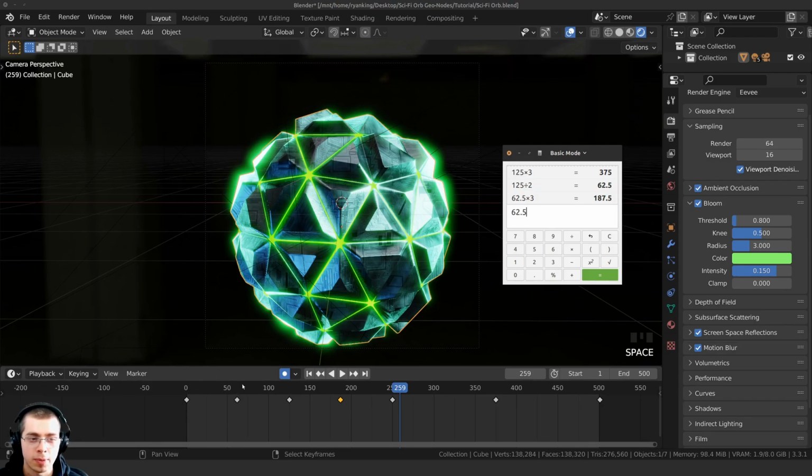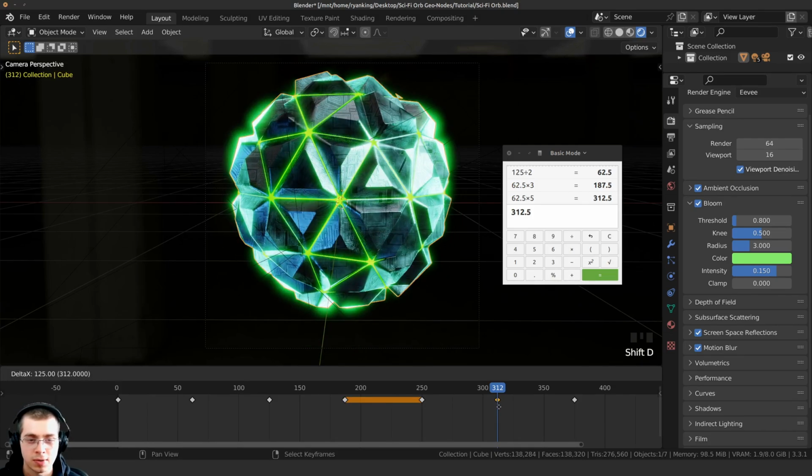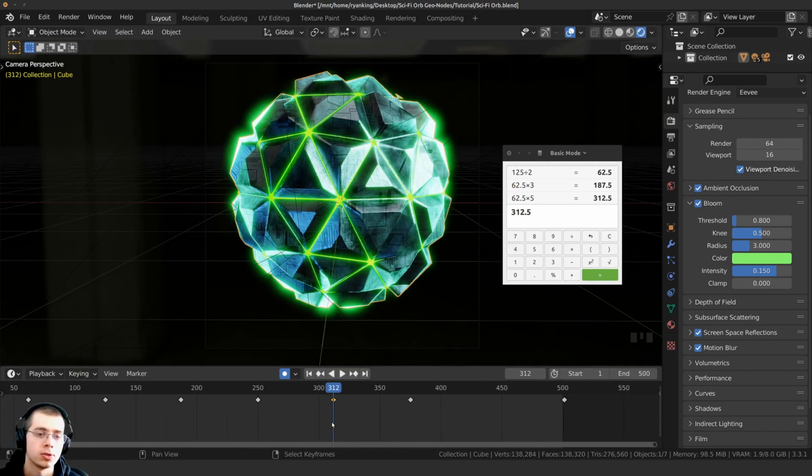And I want to bring this over by 1, 2, 3, 4, 5. So I can just times this value by 5, and that's going to be 312. So right here on the current keyframe, I can go to frame 312, and then again, I want to click on this keyframe right here, the one that is yellow, and I'm going to press Shift D to duplicate it, and let's stick it right here at frame 312.